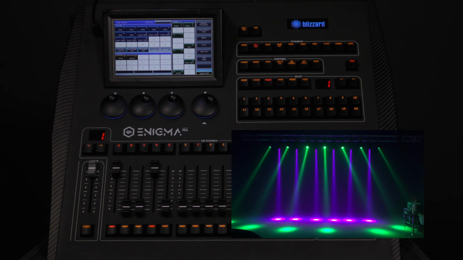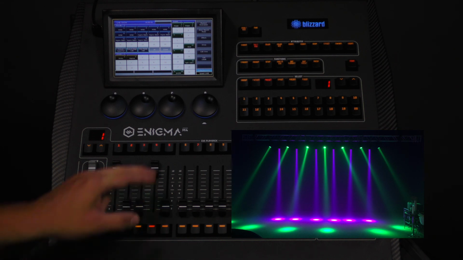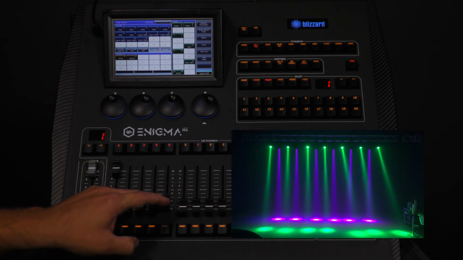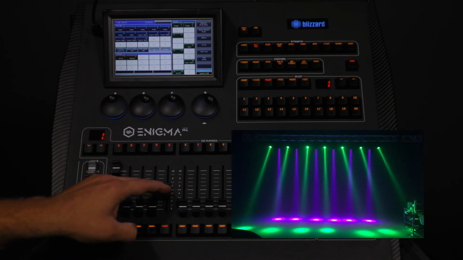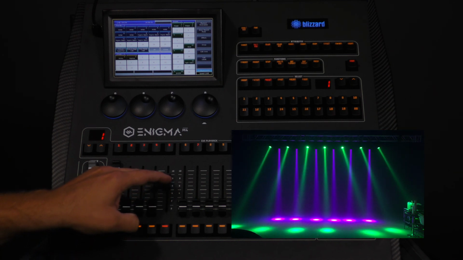Now, we will take fader 4 out and slowly bring up fader 5. You will see that the fixtures in this group will move in time with our fader.